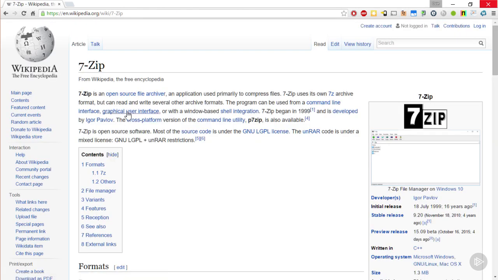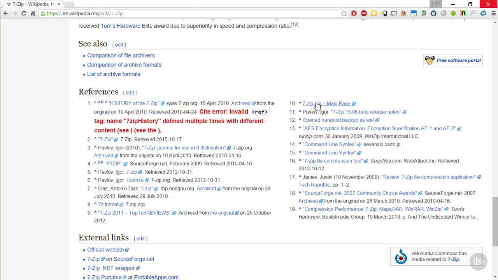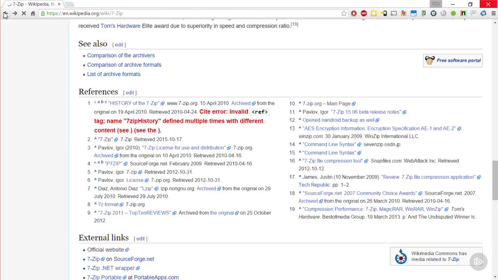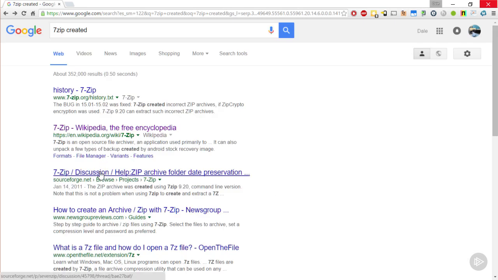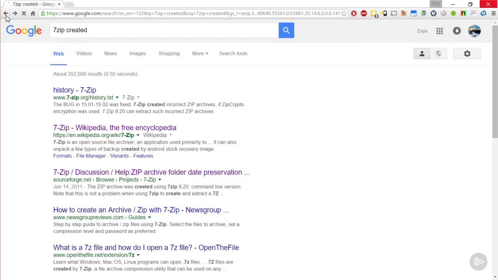I want to look at Wikipedia. And Wikipedia tells me that it is an open source, cross-platform, command line utility. I'm going to keep scrolling down here. They do reference here the 7zip.org main page as well as SourceForge. Let's go to 7zip.org, as well as let's back up and take a look at, I'll back up twice here, and let's take a look at sourceforge.net. Notice it says who brought it to you or who deployed this one. I would go back and check to see if this was the actual author. I'm very, very picky when I go to install. We look at the history here.